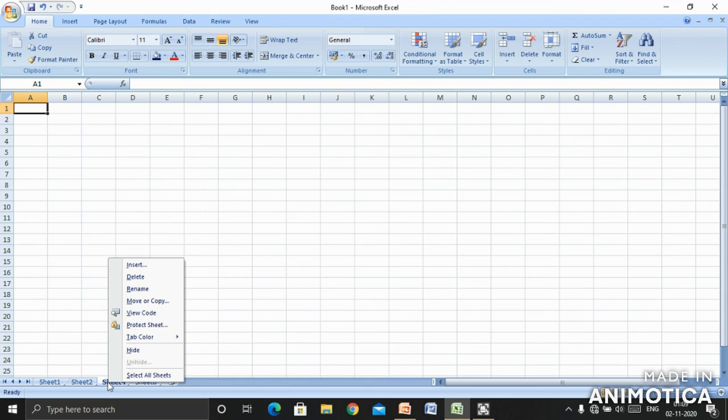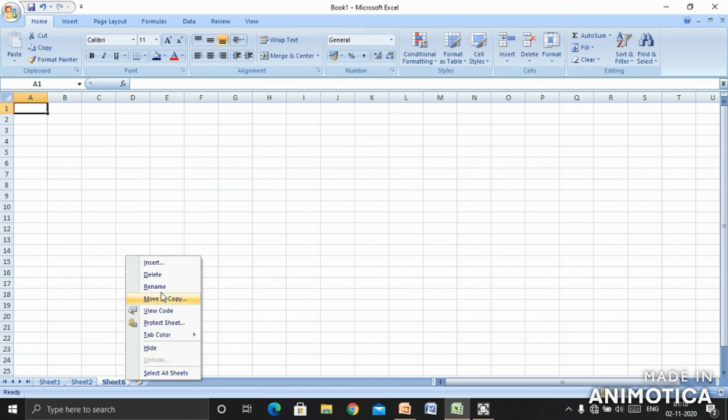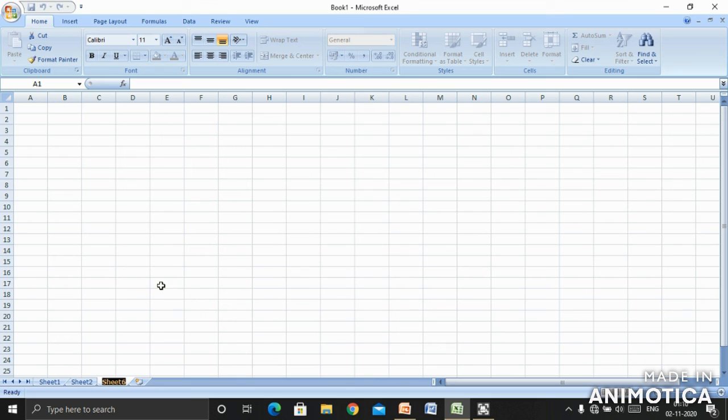Now suppose if I want to delete a sheet, you can rename the sheet, and you can also color the sheets. Suppose I want to delete this particular sheet, so click on that sheet and click on the delete option from the drop down menu. Click delete and the sheet will be deleted. Suppose you want to rename this sheet, click on rename. Write the name of your book, and you can see here the name of the sheet is changed.